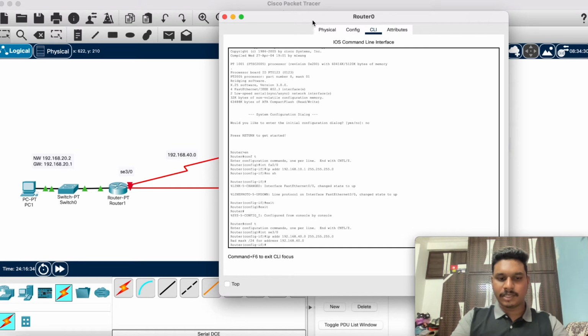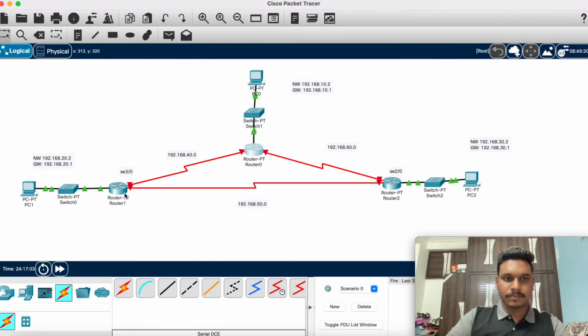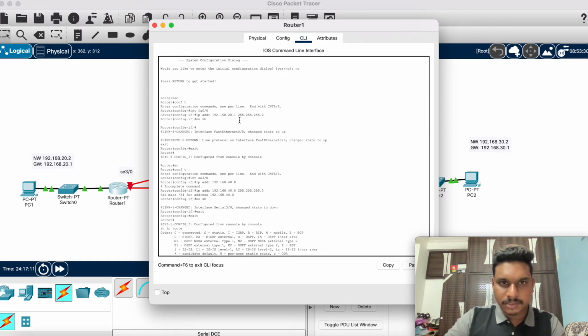Okay, let us configure again. Try to configure the IP address as 192.168.40.0 and 255.255.255.0 will be the subnet mask. Bad mask, /24 for address. Okay. For this, it has been successful.